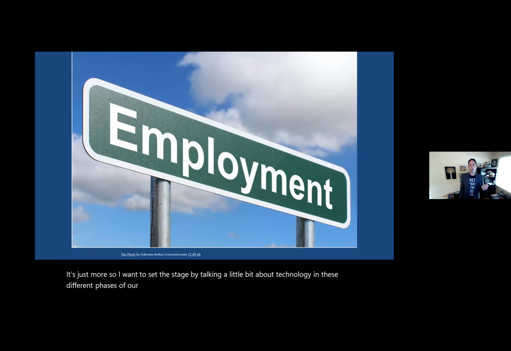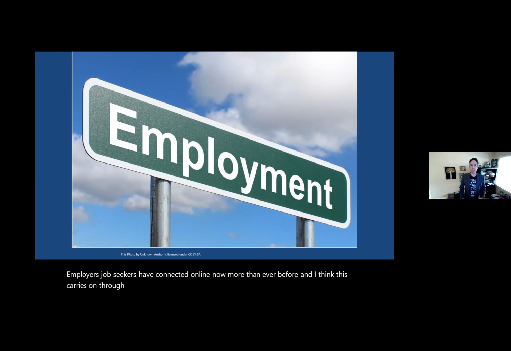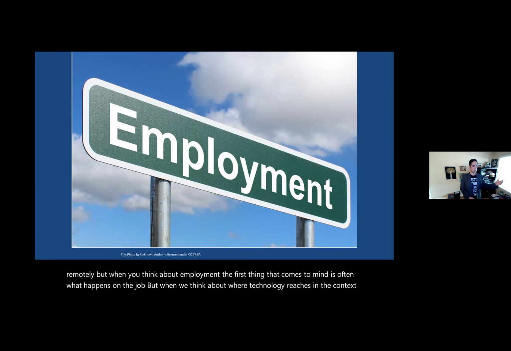Employment. Employers and job seekers have connected online now more than ever before. And I think this carries on through the other examples I'm going to give, that general idea about connecting remotely. But when you think about employment, the first thing that comes to mind is often what happens on the job. But when we think about where technology reaches in the context of employment, it starts at recruiting.